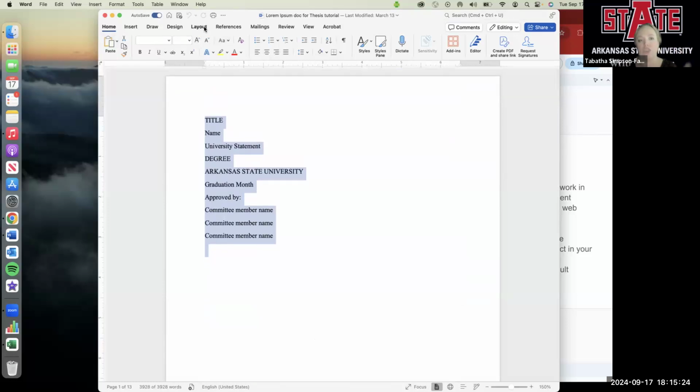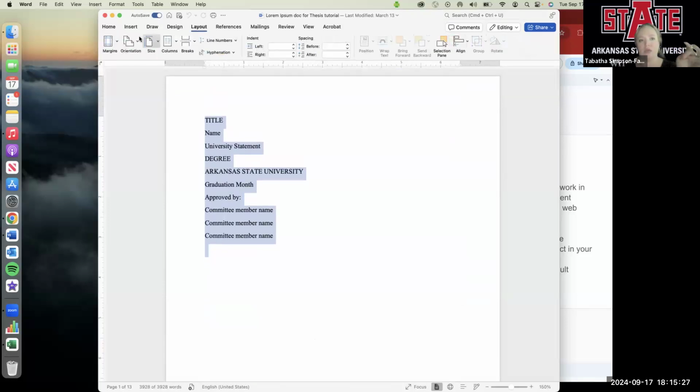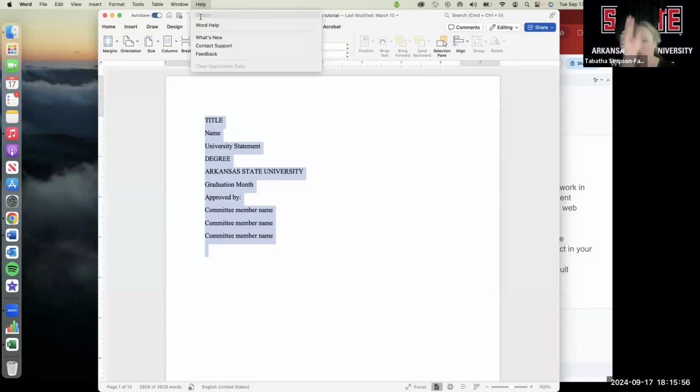I'm going to go to layout. And so I am working on a Mac, disclaimer. If you have a Microsoft or PC, your settings will be slightly differently located. All of the settings are still available to you. They might just be in a different place. So if you're having trouble finding one of the tools that I list here, you should have a help option somewhere in your software where you can type in the name of that tool and it's going to direct you to it.